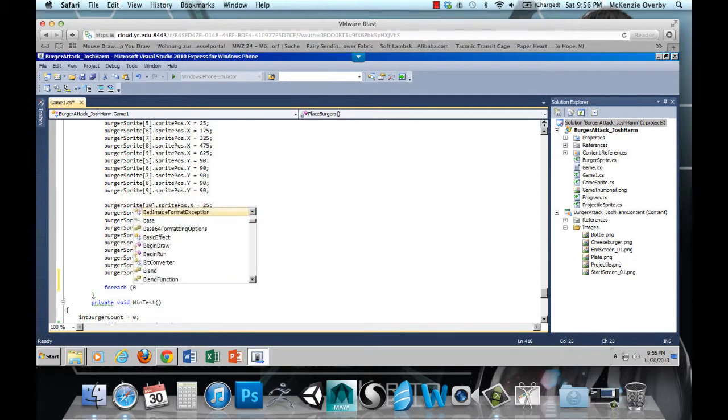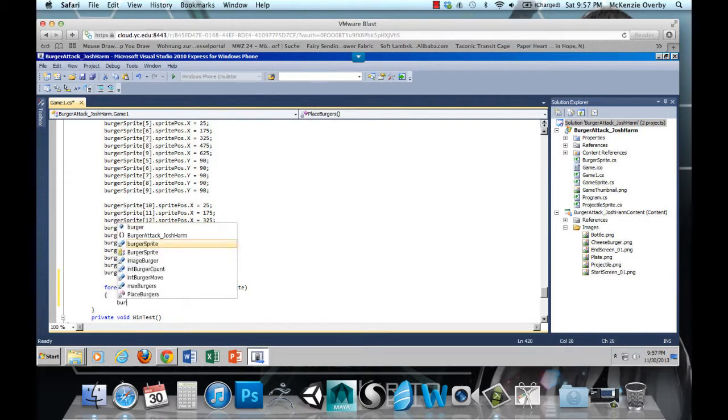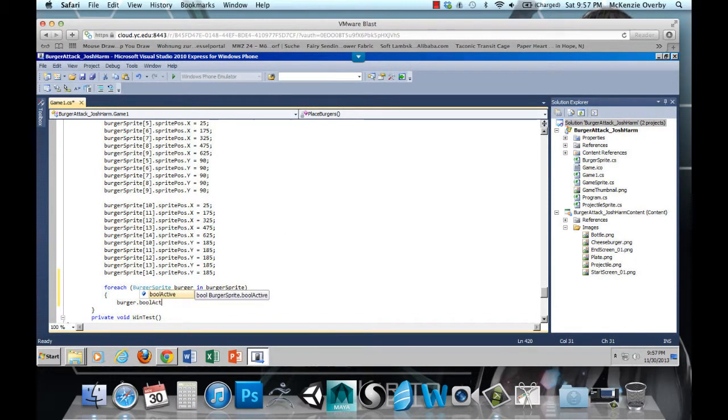burger, all right. So we'll have to go burger, Sprite, right? Sprite, burger in our burger Sprite array. Be careful that you're getting your capitalization and everything correct here. Then go ahead and go burger dot bool active.